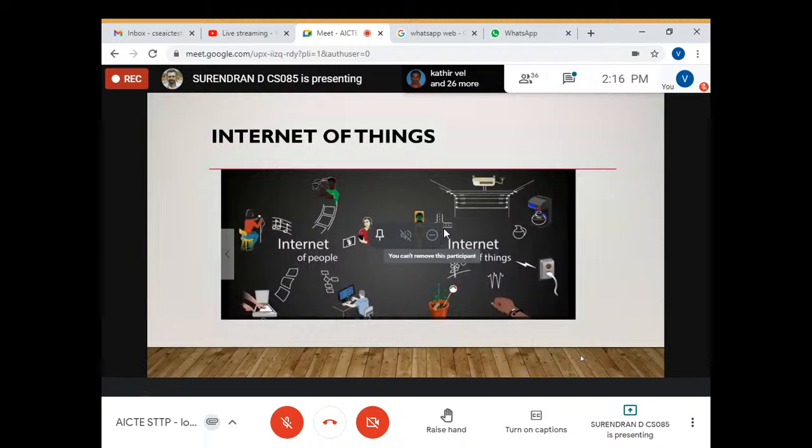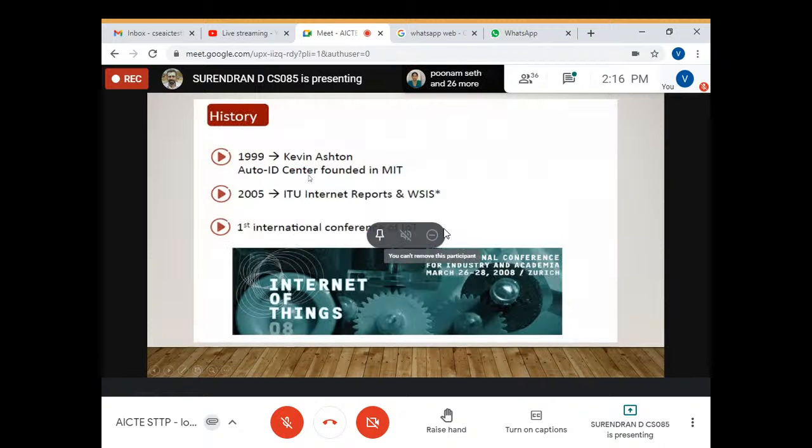So here is the point: you have a signal that is connected to the internet, and you have a flower pot that is connected to the internet, and you have an appliance at your home that is connected to the internet, and you can control all these things from anywhere. So this is Internet of Things.